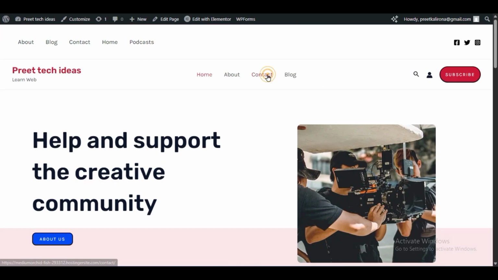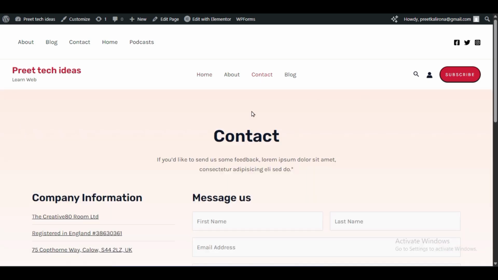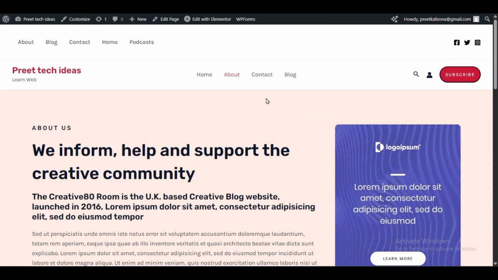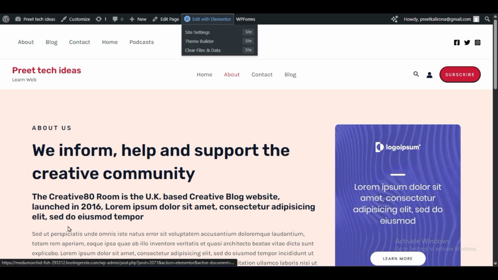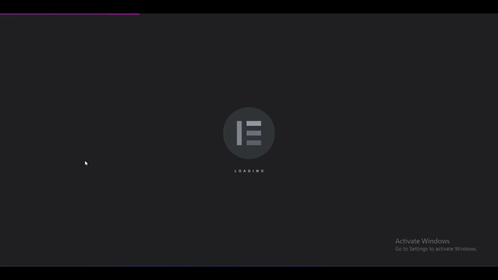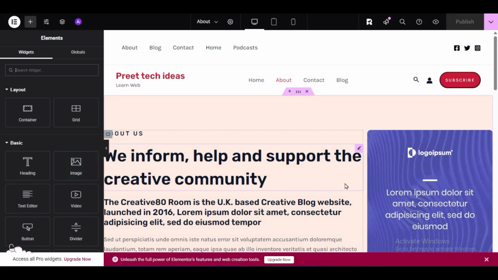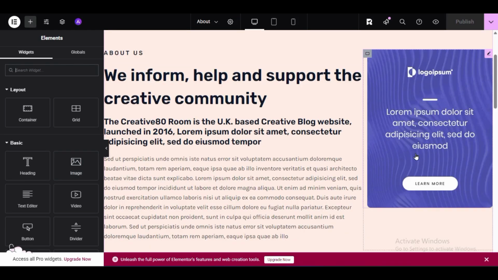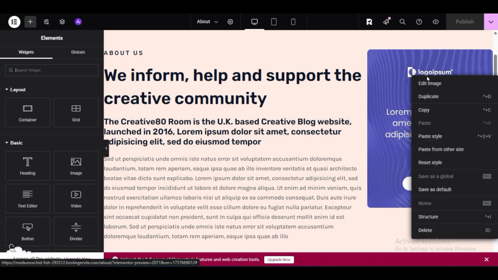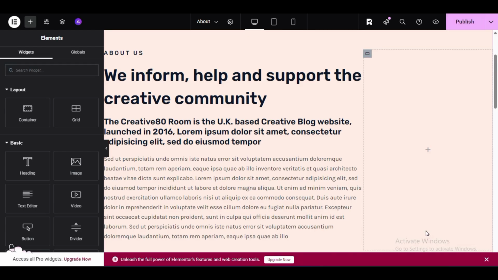So if we click on contact us page, when we import the starter template, it already designs your contact us page, also about us page. If we click on about us page, you only have to visit the about us page and then click on edit with Elementor. Then you have to just make changes to the content according to your business on the about us page, same for the contact us page here. You don't like these sidebar ads or anything, right click, same way, delete.